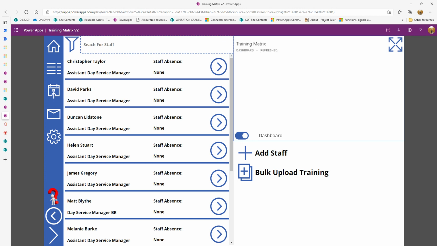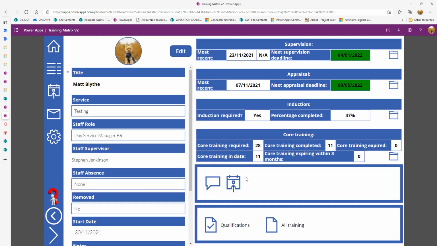And there we go, it's done. So it throws you back to the staff list, and we can see that my name has now changed. It's removed the 2. It would have also removed the 2 for any record of me anywhere within the training matrix.